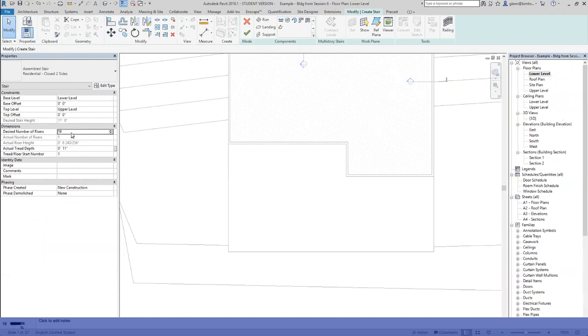I'll accept 19. If I want to have 20 risers, that's okay. It'll make them smaller. If I want to have 18 risers, it's interesting. I think it's going to complain at me at some point. So I'm going to go back to 19. I know it's going to. Okay, unless they allow that now.